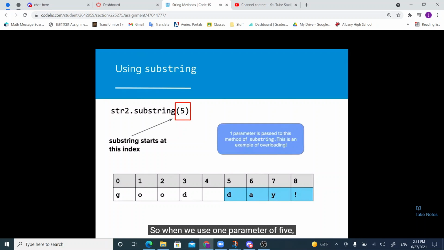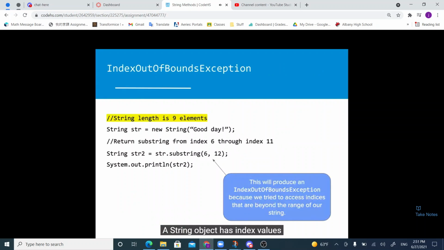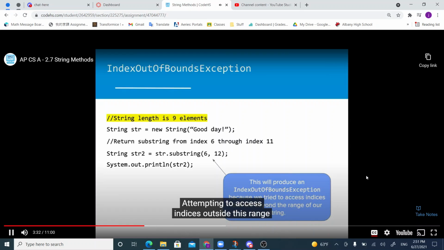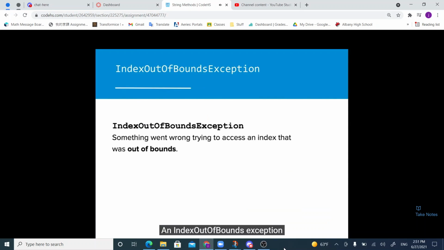So when we use one parameter of 5, the substring will start at index 5 and continue to the end of the string. What would happen if we entered a parameter value that is beyond the index positions of the given string? A string object has index values from 0 to length minus 1. Attempting to access indices outside this range will result in an index out of bounds exception. An index out of bounds exception is the computer's way of telling us that something went wrong while trying to access an index because it was out of bounds.